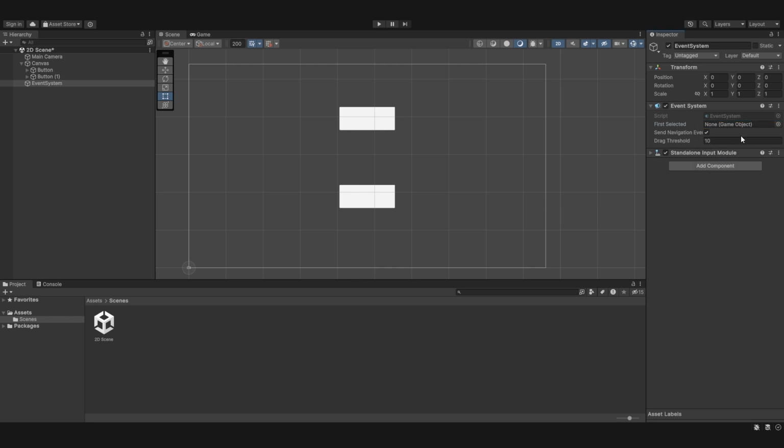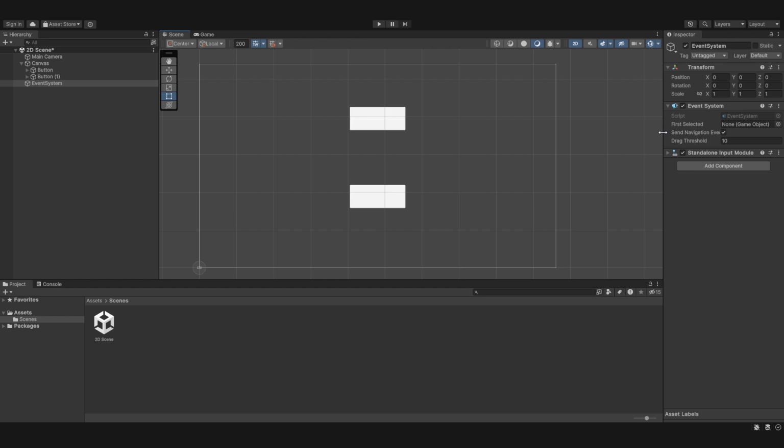Next you've got send navigation events. This is just a true or false value, which basically says should the system allow navigation events. So that is things such as moving, submitting, cancelling. Most of the time you're going to have this on, but if you've got something where you don't want navigation events, then you can disable them. Of course, by navigation events we're talking about user interface navigation. We're not talking about character navigation, 3D navigation. That's a different sort of thing. That's dealing more with the input of a character and the player movement, if that makes sense. Character movement. This is purely for the user interface.